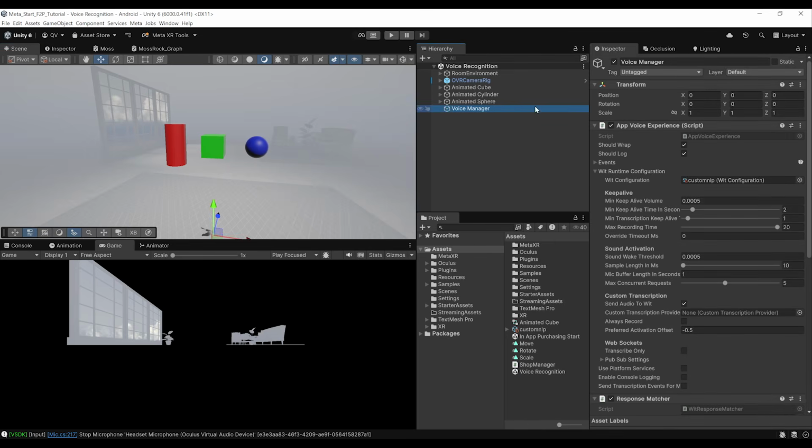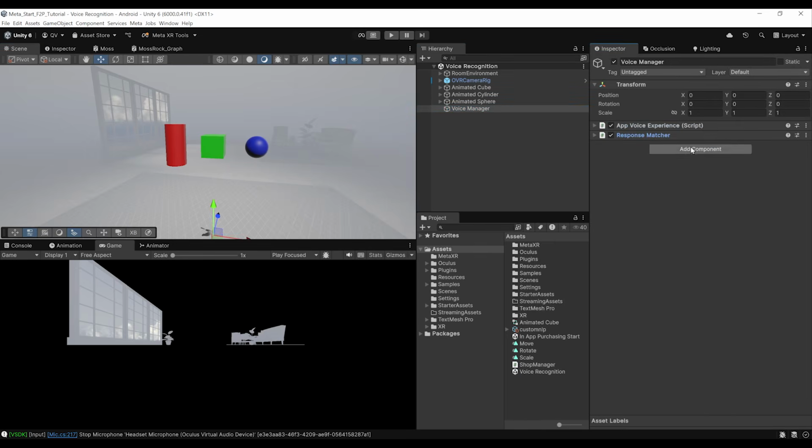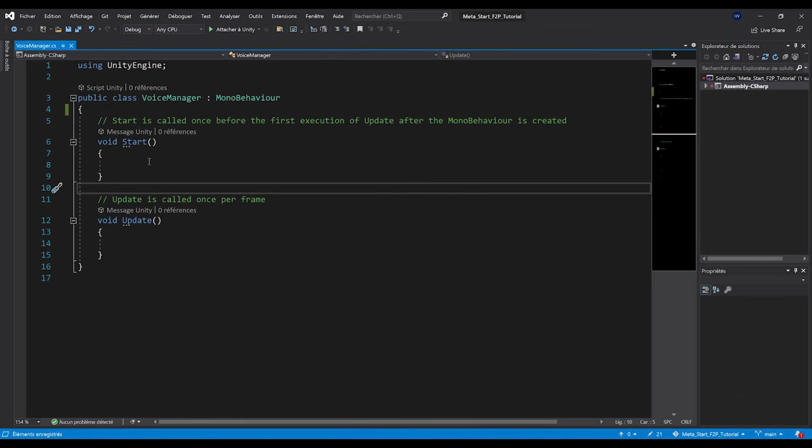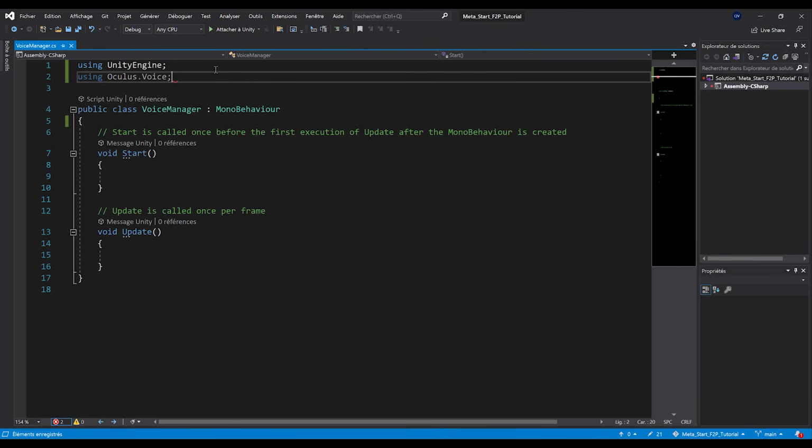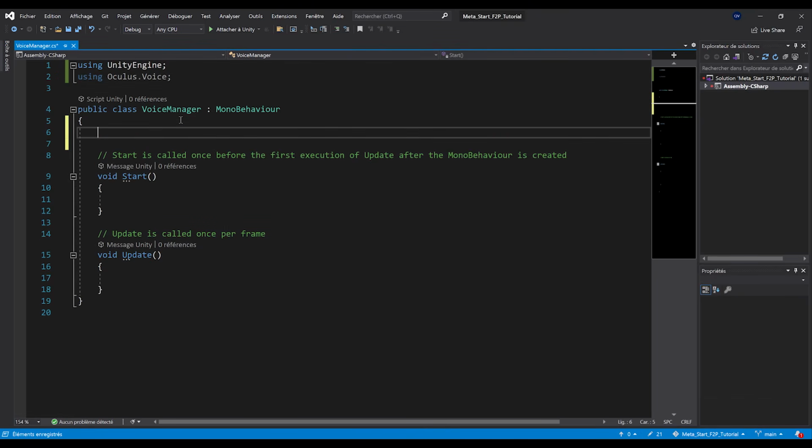To do so, I'm going to click back on the voice manager, and here I'm going to click on add component and write a voice manager script. Okay, so on the script, we simply need to go at the top and write using Oculus.Voice, beautiful. Now we can simply do public AppVoiceExperience, and I will call it appVoice.